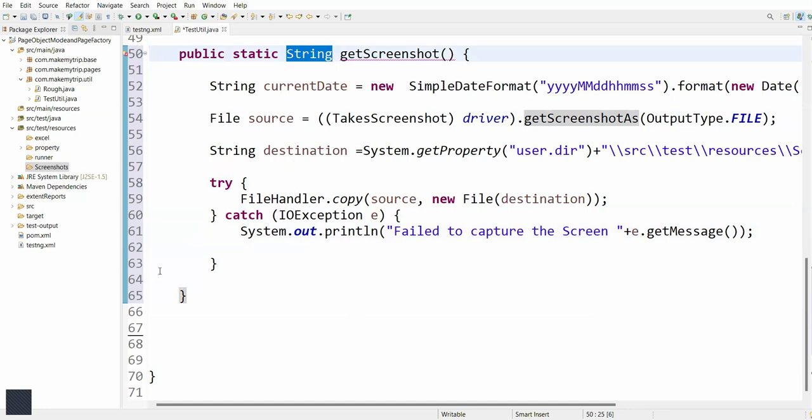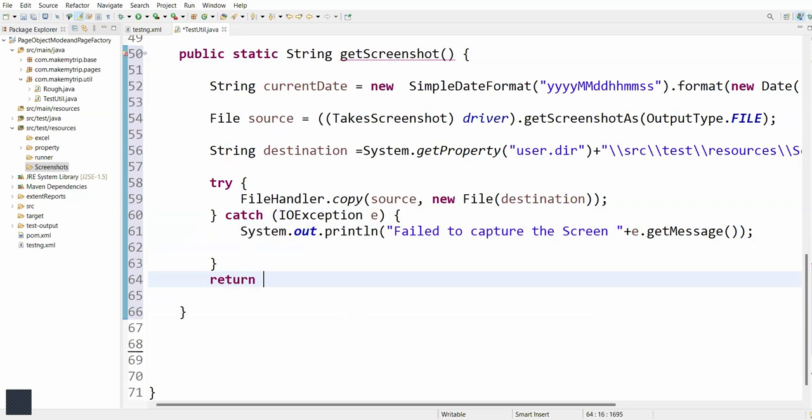So this method is going to return you the string, that is the destination, right? So now let's add a return destination. What is the destination here? Destination is the path of your file. Okay, because when we get a destination, then only can we store it and attach it in our report. Okay, this returns the saved screenshot location, which can be useful for attaching to the reports. Okay, so now this is ready.